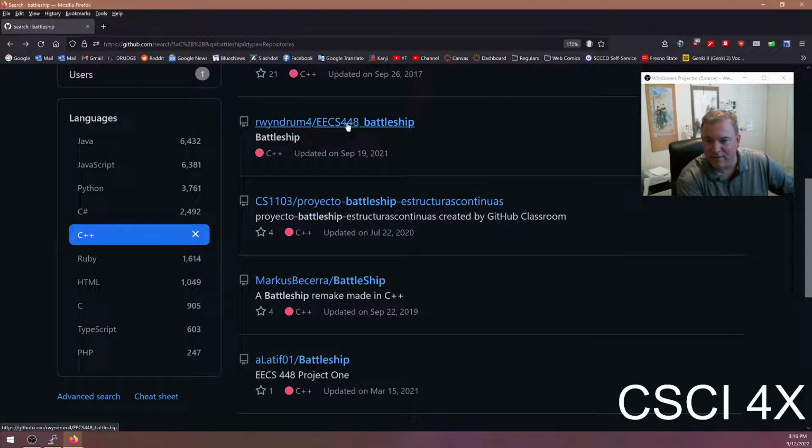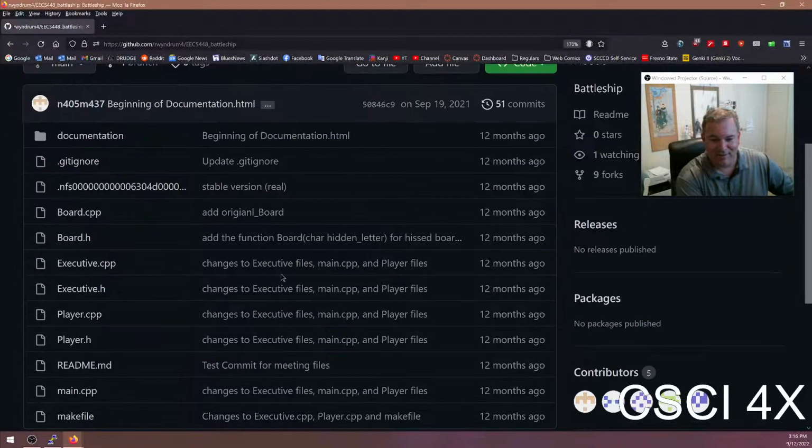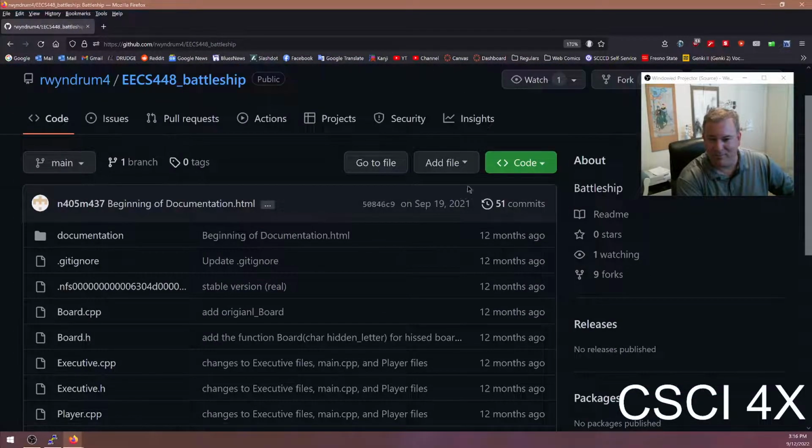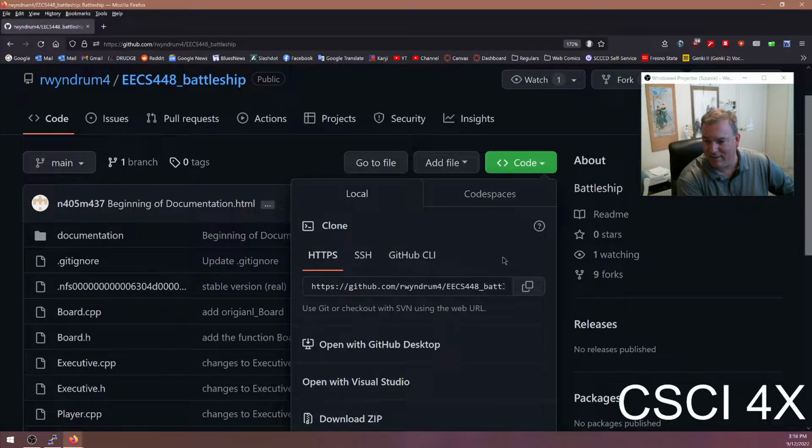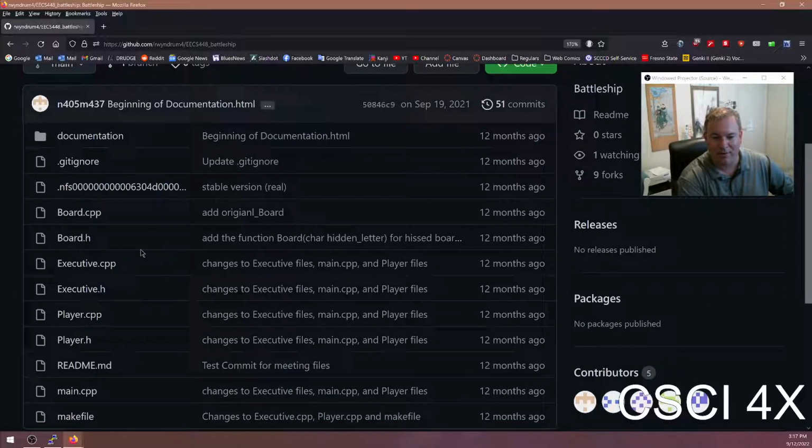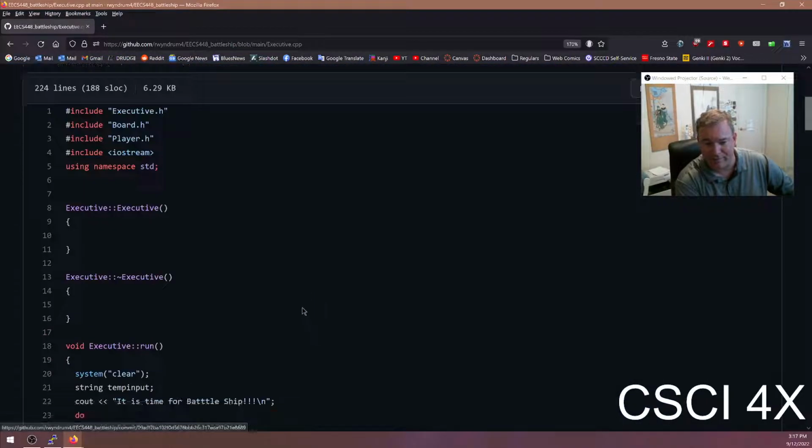Eeks. It's a Berkeley. Somebody at Berkeley made Battleship. All right, let's check that one out. So here's their Berkeley Eeks class Battleship. So I click on this hyperlink here, and I could look at all their source code files here, right?